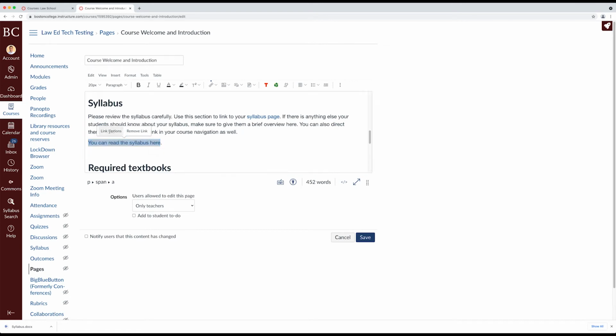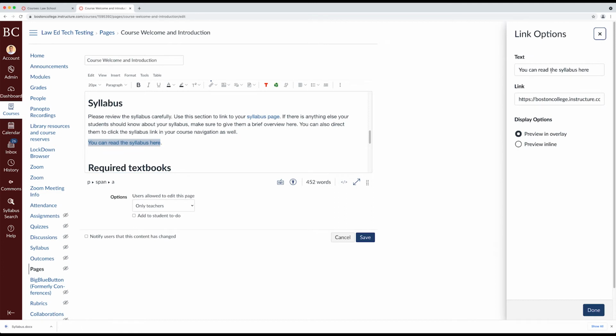And you could check out the link options over here, so you can update the text to read something different. You don't want to change this because this is the link to the file in your Canvas site, which is helpful. And then you also have two display options. You could preview it inline, which will automatically expand this document in the window, or you can preview in an overlay, which is the default.